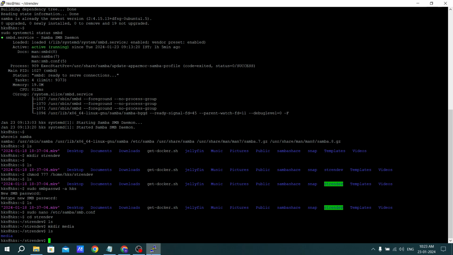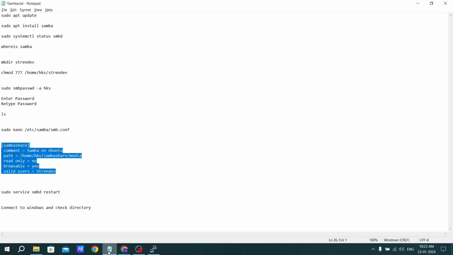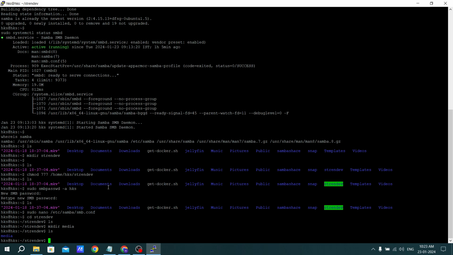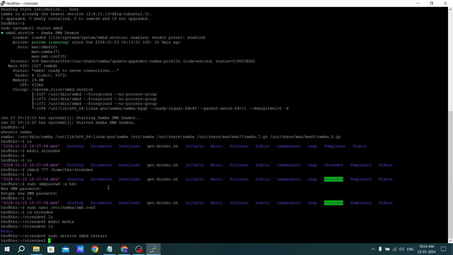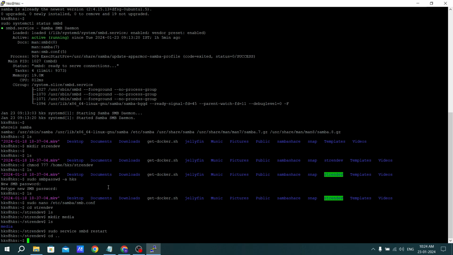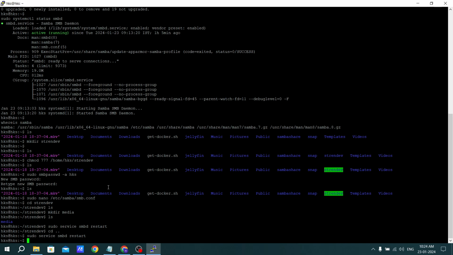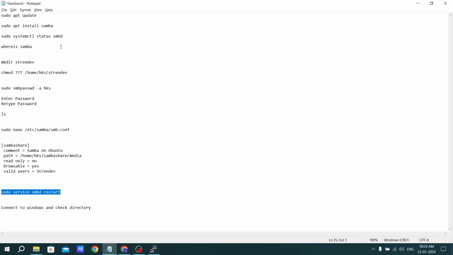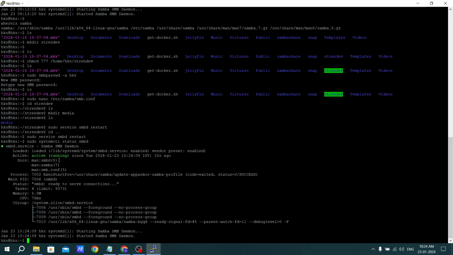Now let's check whether our user is working in the file directories. First we have to copy this command, sudo service smbd restart. Basically this command refreshes the Samba server, so we can connect a user easily. Copy this and hit enter. Let me go to my home directory. Now copy, click here and hit enter. Once this has been done, let's check whether it is running successfully or not. Aha, so it is actually running without any error.